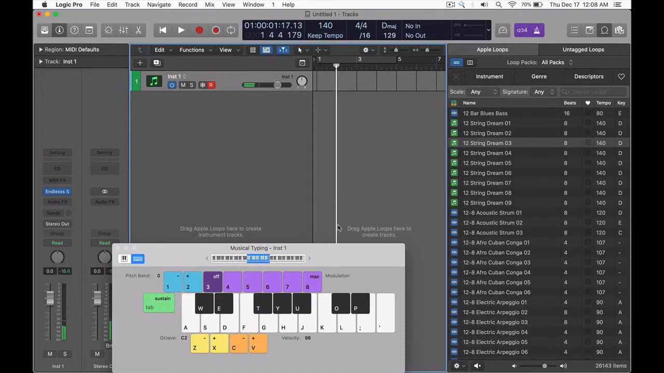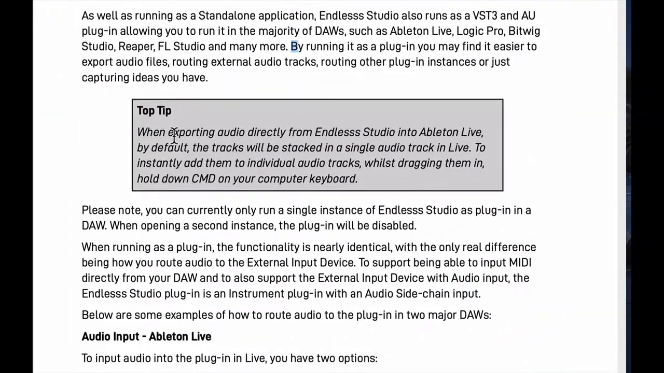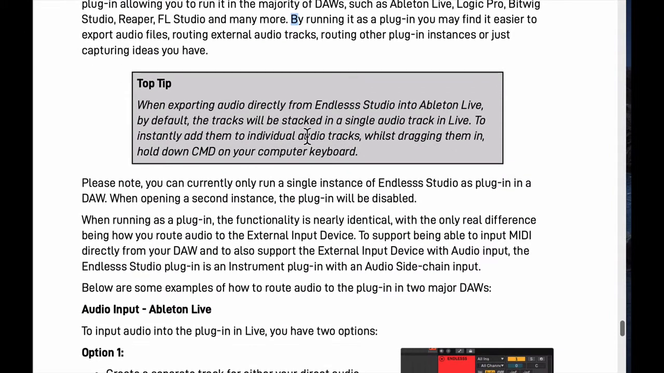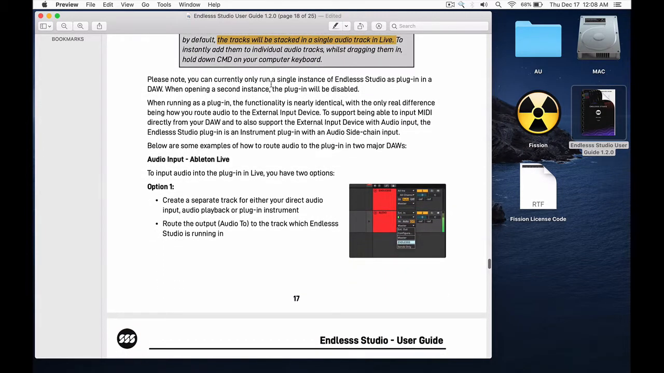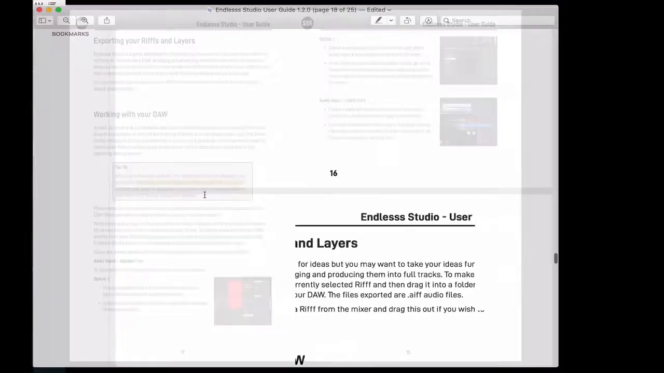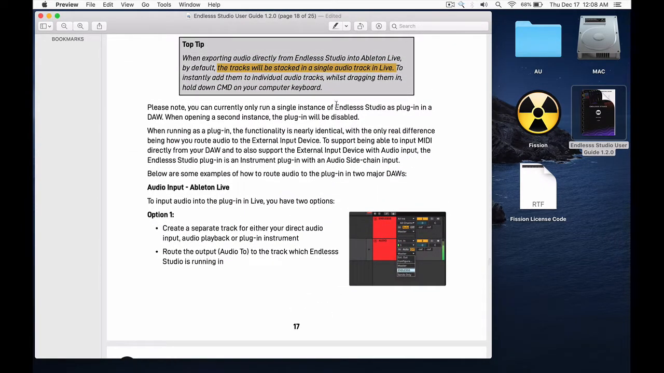Okay, so let's read the manual properly, and then we'll get into it here. When exporting audio directly from Endless Studio into Ableton, the tracks will be stacked in a single audio track in Live. So we know that in Ableton we have to hold Command in order to drag them into their individual audio tracks. Please note you can currently only run a single instance of Endless Studio. That's interesting. Hold on, let me go back. It makes sense. So you can only open one at a time.